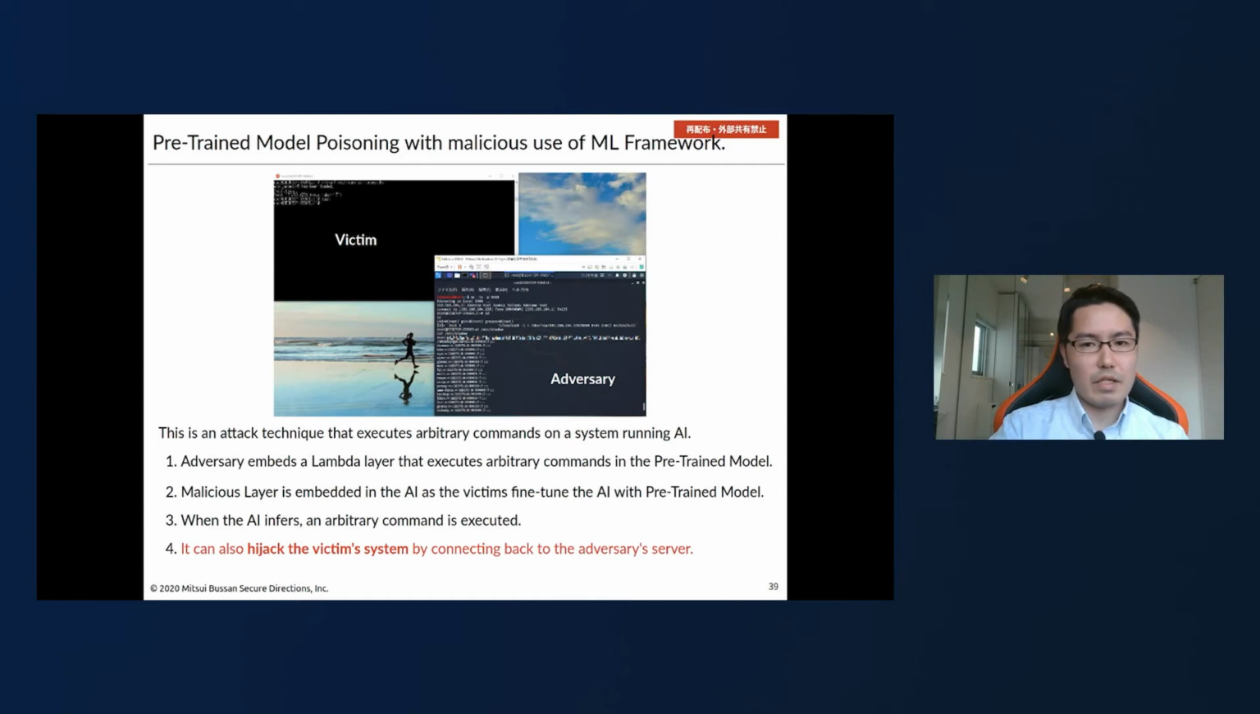Therefore, the administrator's privileges are taken by the adversary's server through the pre-trained model with the embedded lambda layer. In the worst case scenario, the system can be compromised, and this operation is usually executed secretly. Therefore, the AI administrator has a hard time noticing that it's being attacked. That's pre-trained model poisoning.